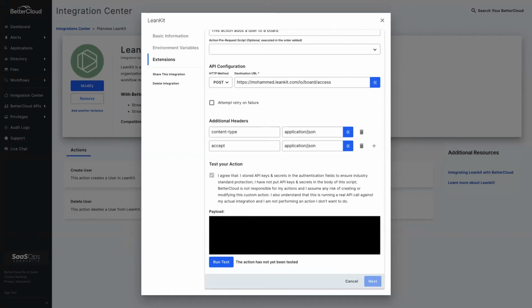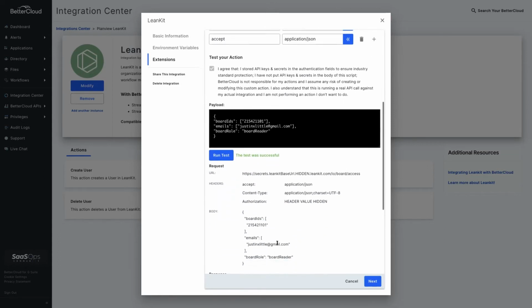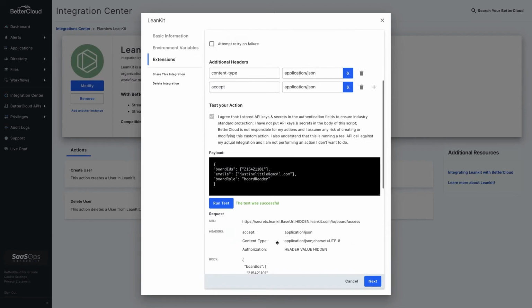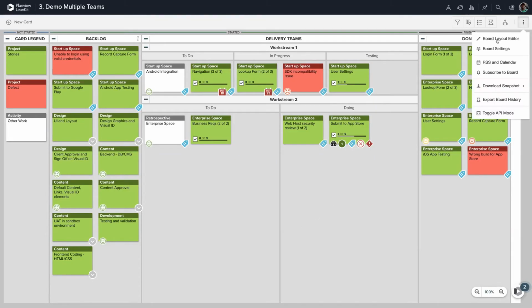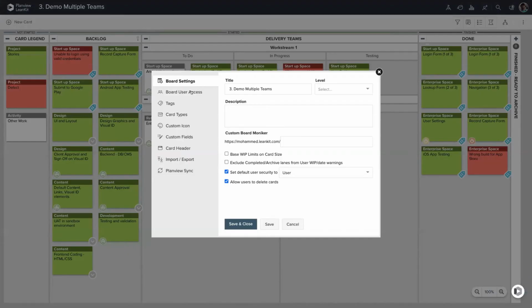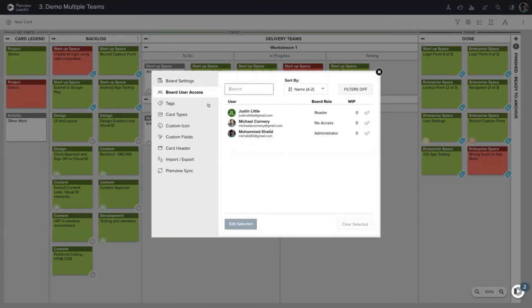So in order to add a user to a board, we want to be able to specify the board ID, the email, and the new role. So at this point, I'm going to go ahead and run the test. You'll see here the test was successful. And we can confirm the test was successful because, as I showed you earlier, Justin did not have access to this board. And if I go into board settings now and click on board user access, lo and behold, he does have that access. It shows that he's a reader now and he's not set as no access.